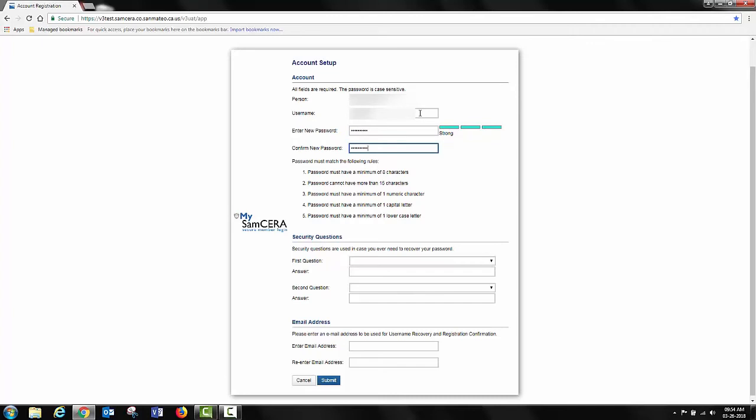Let's set up your security questions and answers. Please keep these questions and answers in a safe place for future reference. To set up your security questions, click on the drop-down arrow and select the question you want to use. Then fill in your appropriate answer. And do this for both questions.